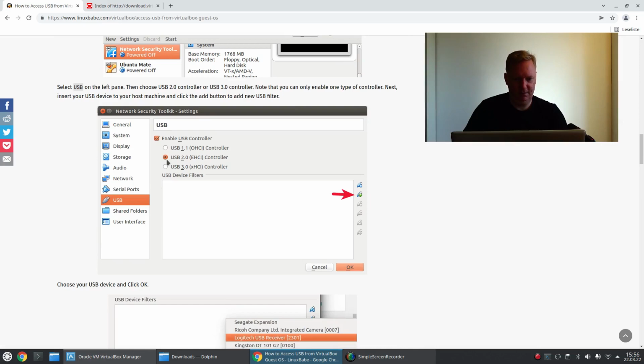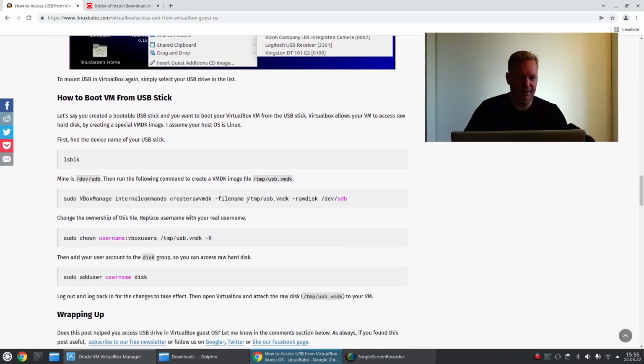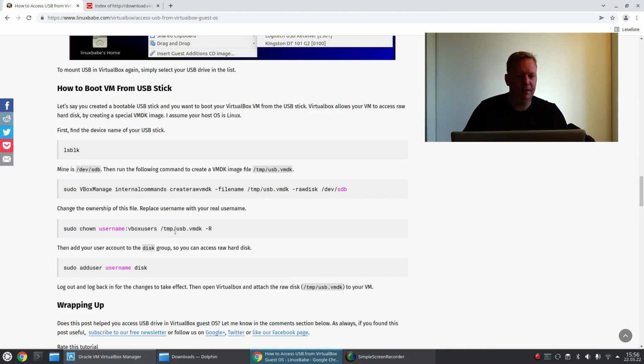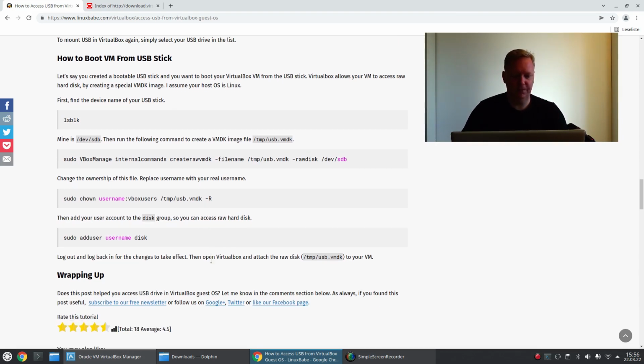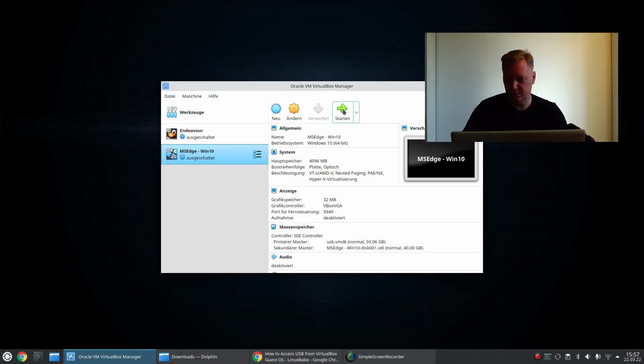And you might have to restart your machine after that. And down here you have the instructions to boot from a USB stick, because even if you have pass-through, VirtualBox doesn't really support booting from a USB medium that you are passing through. So this is how you can deal with that. Okay, now let's start this virtual machine from the recovery medium.